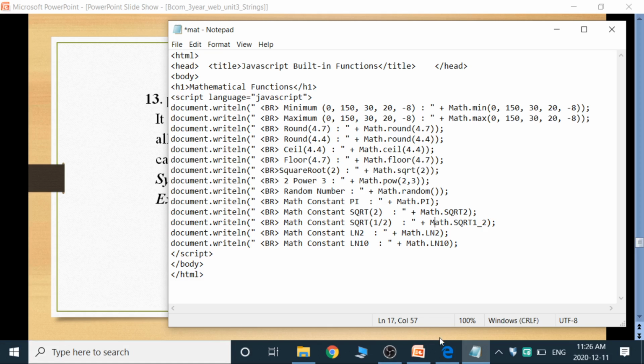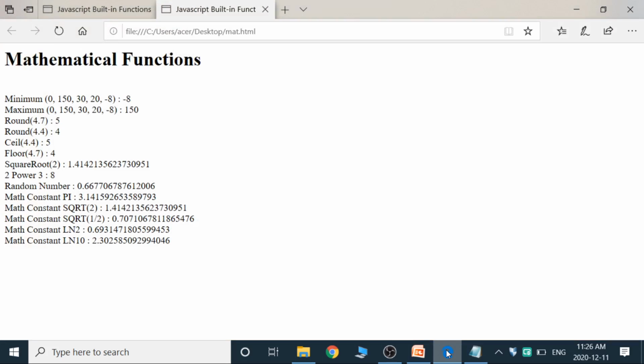Let's see the output for this. This is the output of this program. Minimum value, maximum value, round, ceil, floor, random. This is about mathematical functions.